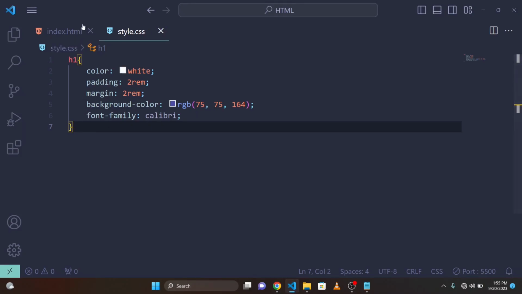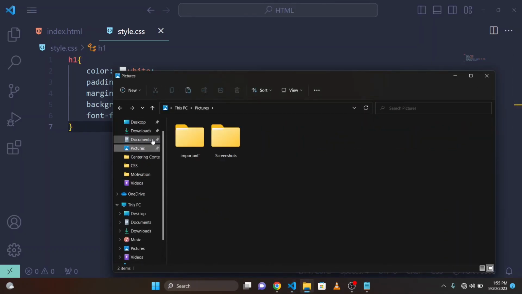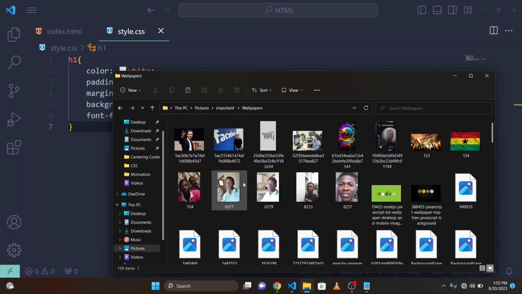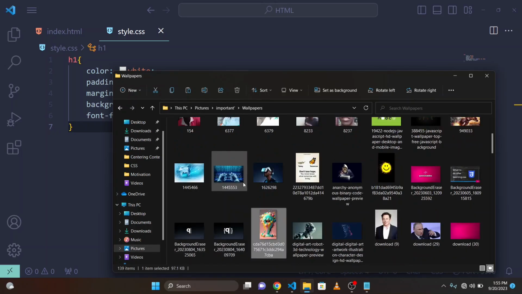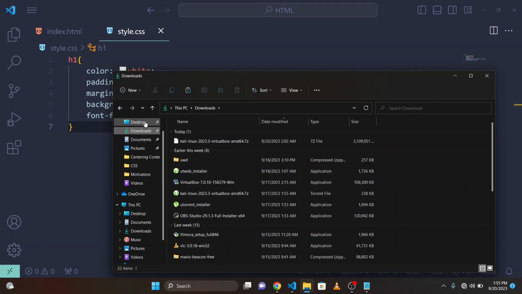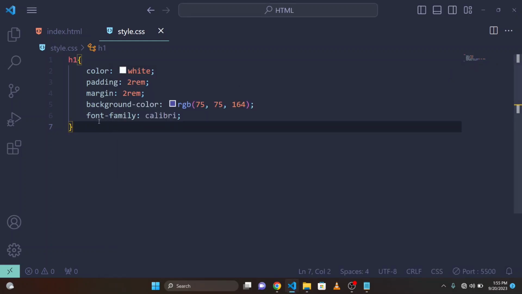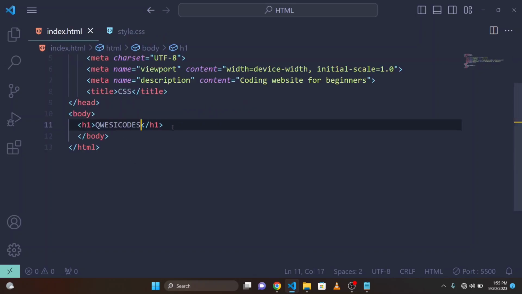Let's also learn about background images. So let me go and look for an image right here, an image that will be very nice for the background. So let me select this image and paste it in the folder that we are learning, the folder that we created.